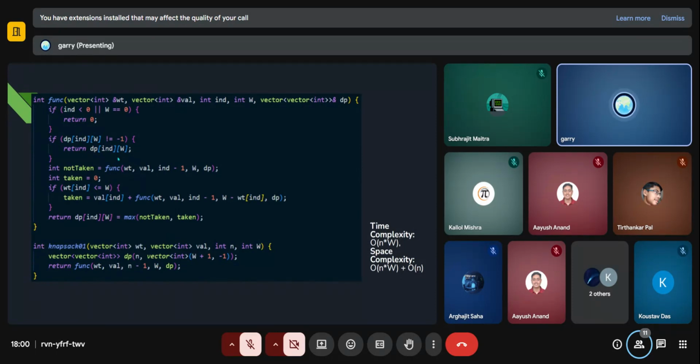The base case is the same. One cache check is added, whether this state is already calculated or not, which means at this index with this capacity, whether I have calculated it. If it is equal to minus one, I have to proceed further. If it is not minus one, I can simply return the state, which is already calculated. Again, the not taken and taken calls are made, and before returning, I store the state's value in my cache. So in future, if I return to the same state, instead of doing redundant work, I will return using this cache.